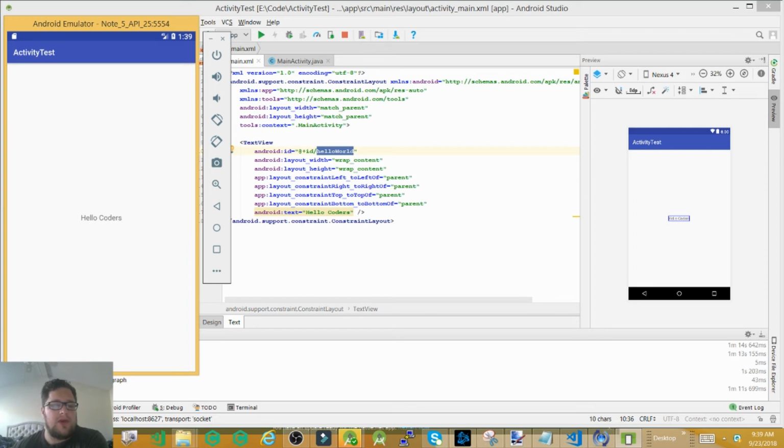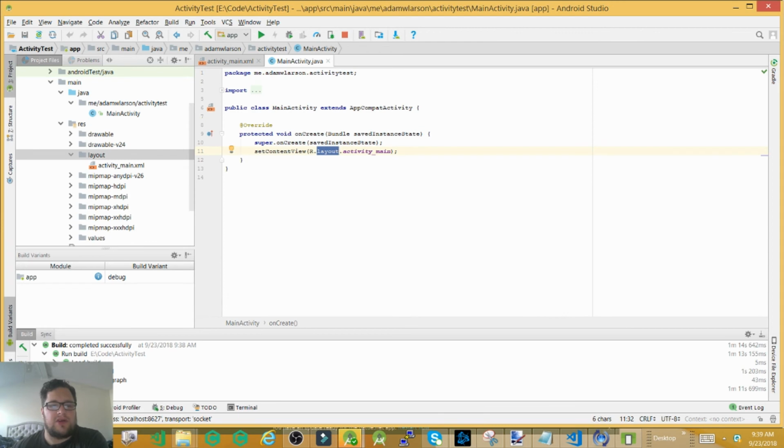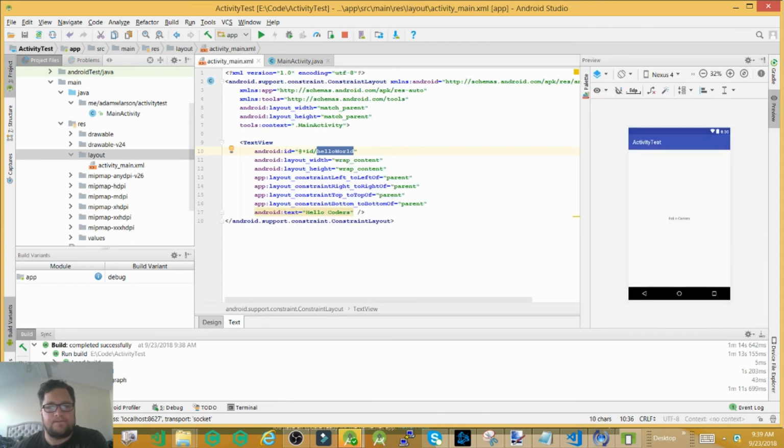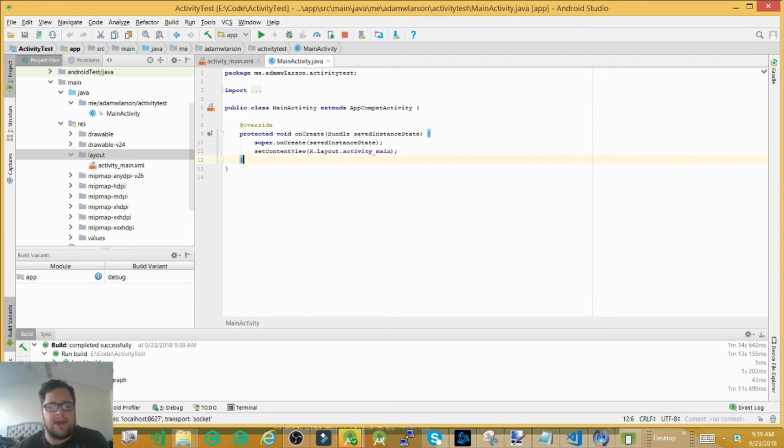I'm thinking maybe when we click on it, we change the text of this to something. So I can maybe show you how to do a little bit of functionality here as well. So let's make a new function here. We're going to call this public void, and maybe we'll just call this onHelloCodersClicked. And we're going to put in a View.